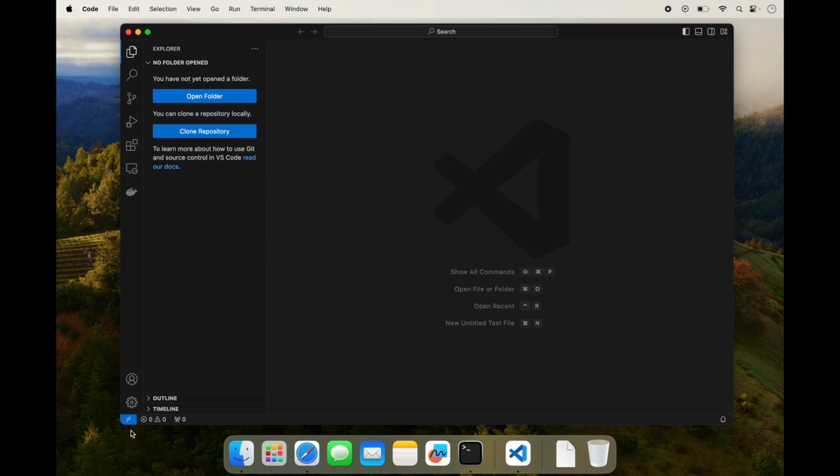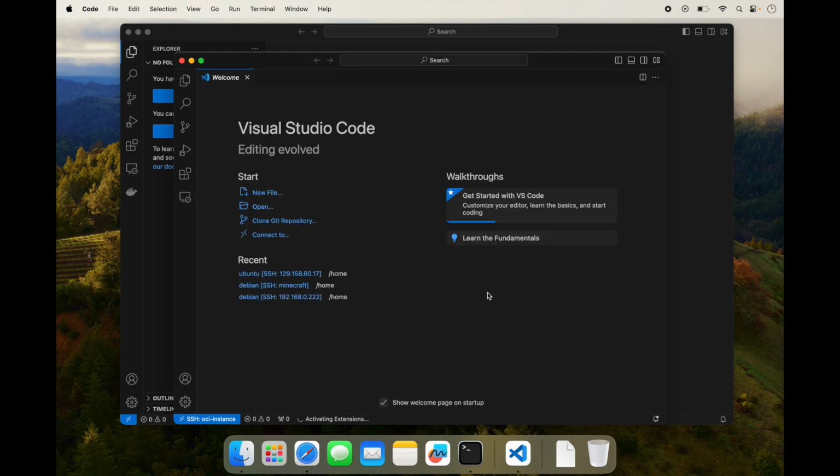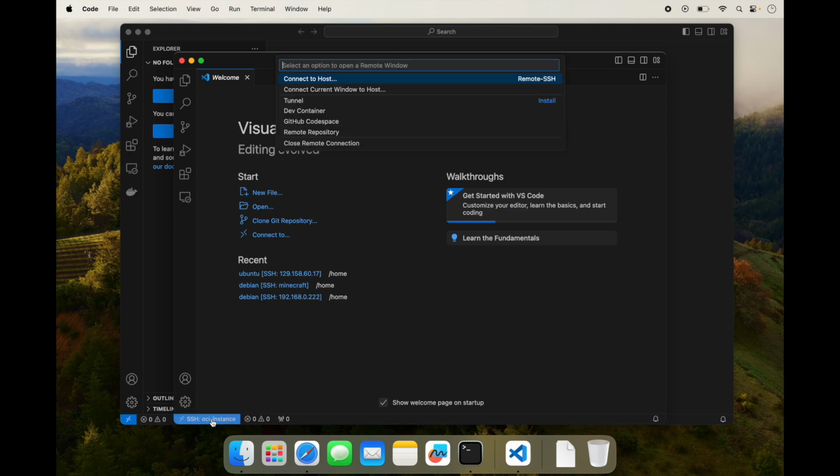Make sure it's saved. And once you have that closed and everything is set, you can click on the open remote window button. And then from here, you can click connect to host. And now you're going to have two connections here or more, and you can select the one that we just created. In my case, it's OCI instance. And that will initiate the connection. It will probably take a couple of extra seconds the first time you're doing it because it needs to upload its stuff there. But once it's done, you're going to see here that the connection is successful.